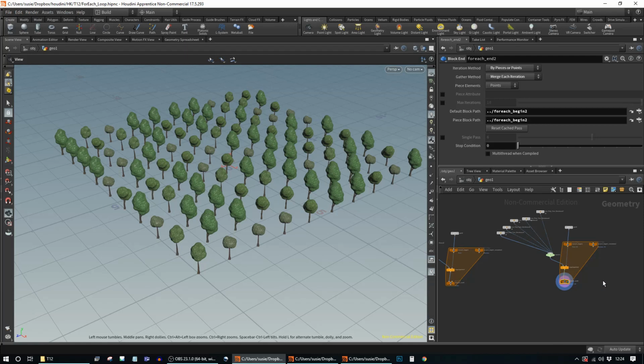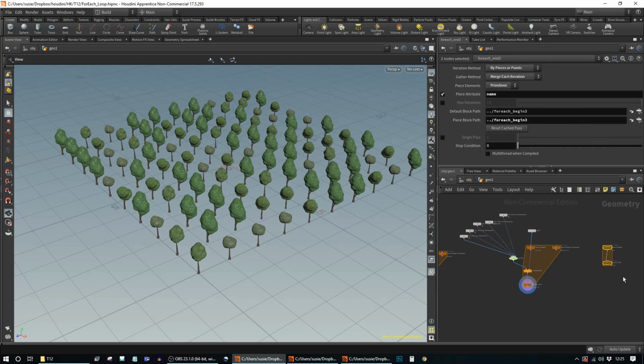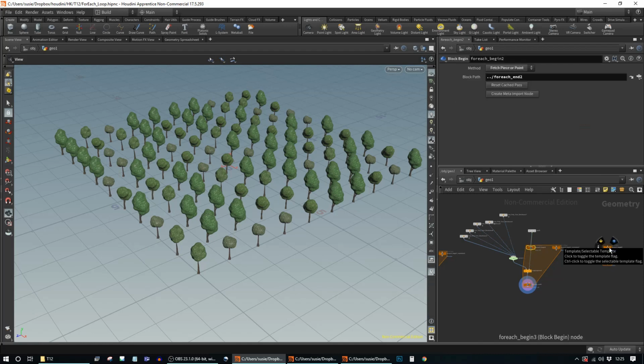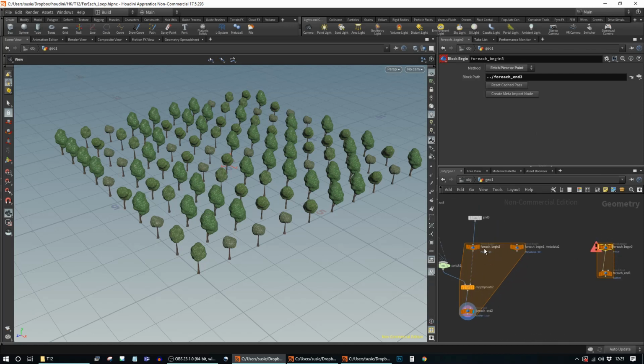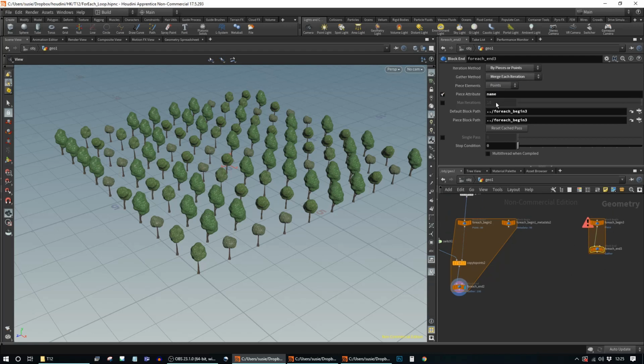Now I'm going to show you a slight variation on this, which allows you, rather than looping through individual points or primitives, to separate them out into groups. So if you go into the menu and type in Foreach, this is the option that you get if you go to for each named primitive. So if we drop this down and compare it to our original piece, the input node is the same, but on the output node we have an option ticked for piece attribute. By default this will give you primitives, but it works equally well with points.